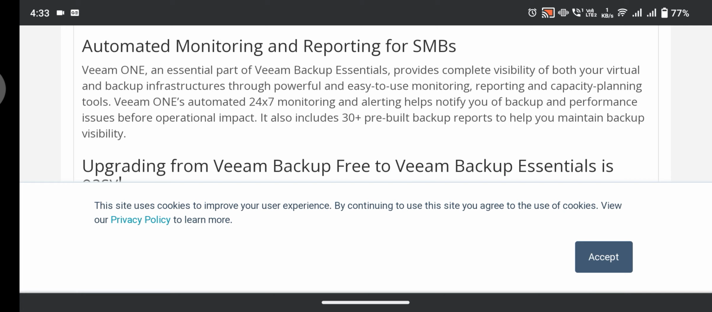Veeam ONE's automated 24x7 monitoring and alerting helps notify you of backup and performance issues before operational impact. It also includes 30 plus pre-built backup reports to help you maintain backup visibility.